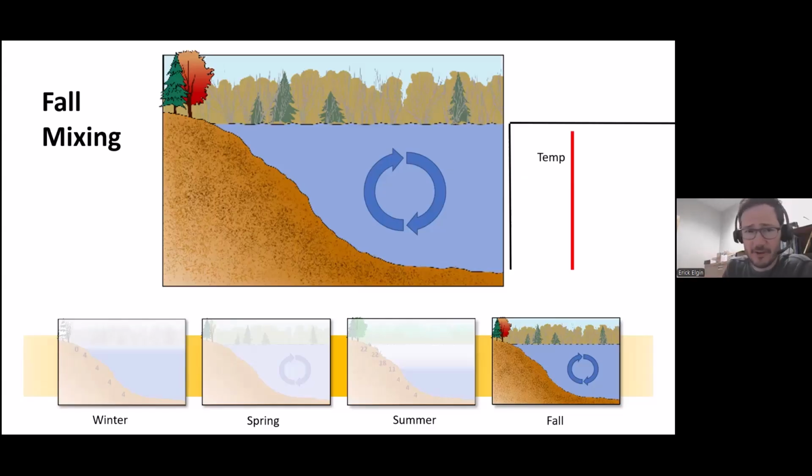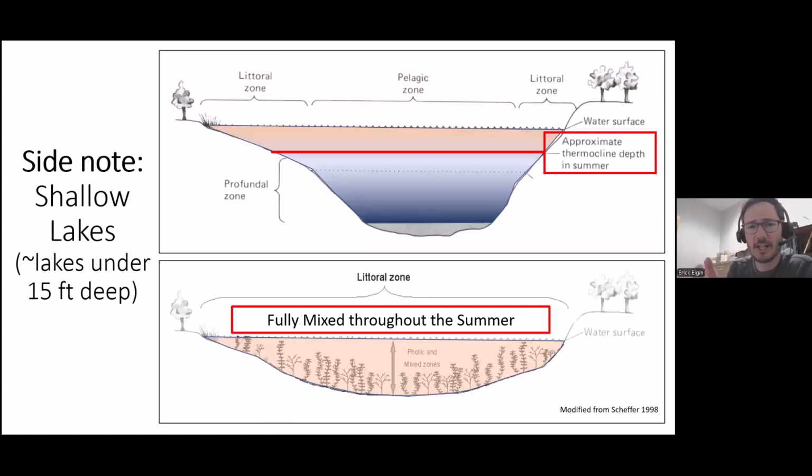These dimictic lakes are very common across the temperate regions of the world, but it doesn't happen in all lakes. If your lake is generally shallow, approximately 15 feet and under, those lakes don't mix just twice. They mix constantly throughout the open water season, and we call those polymictic, mixing many times. That's because there's just not enough water to create that separation in layers. Instead, the whole water column warms up. And even if there's some weak stratification that occurs through time due to weather patterns, it can easily get broken up by a storm.